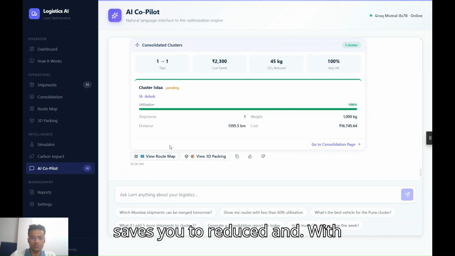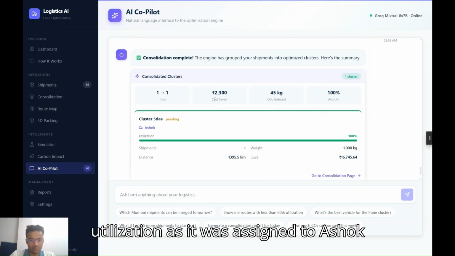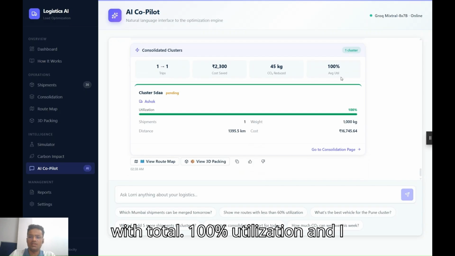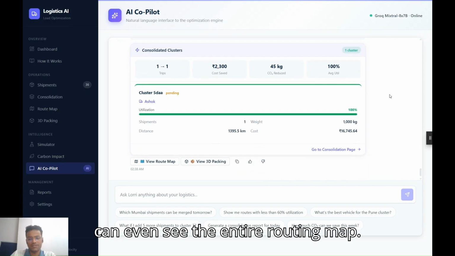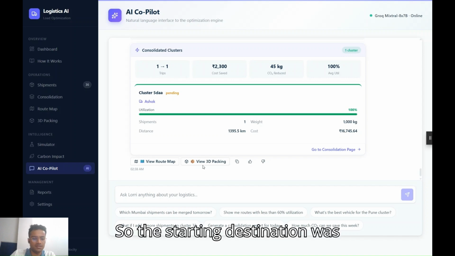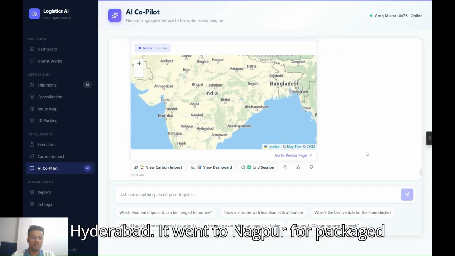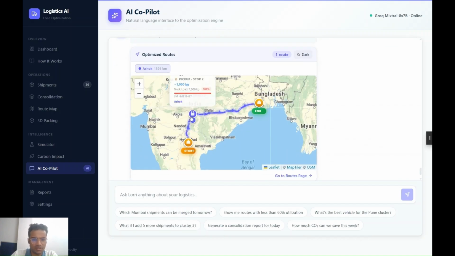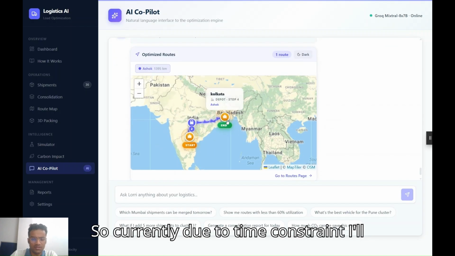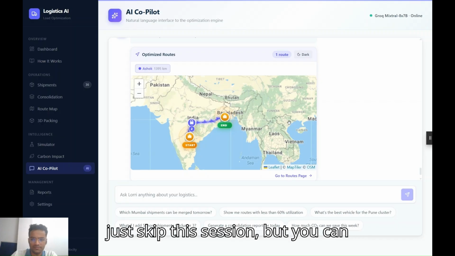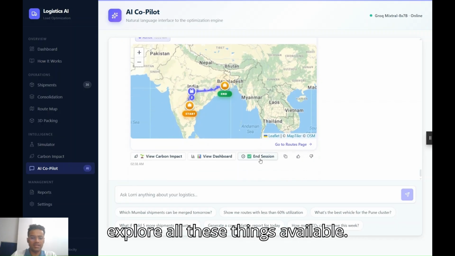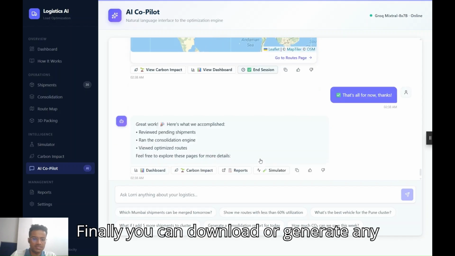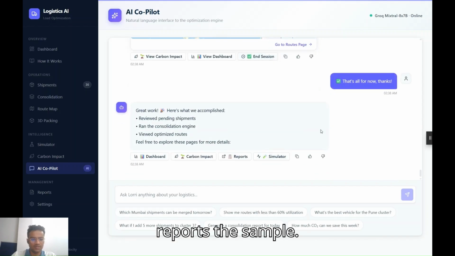The AI will show how it worked: the trips, cost saved, CO2 reduced, and average utilization, as it was assigned to Ashok with total 100% utilization. And I can even see the entire routing map. So the starting destination was Hyderabad. It went to Nagpur for package pickup and went to Kolkata for delivery. Currently, due to time constraint, I'll just skip this session, but you can explore all these things available.